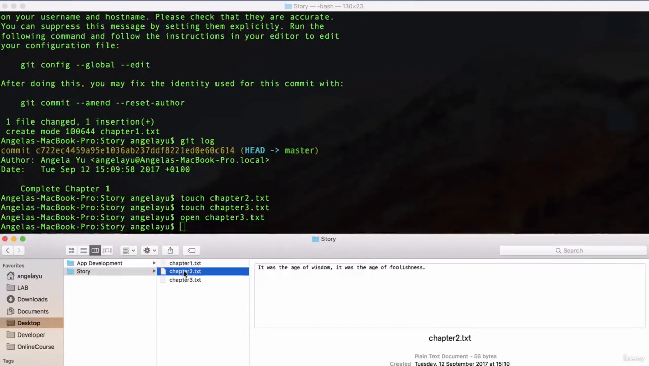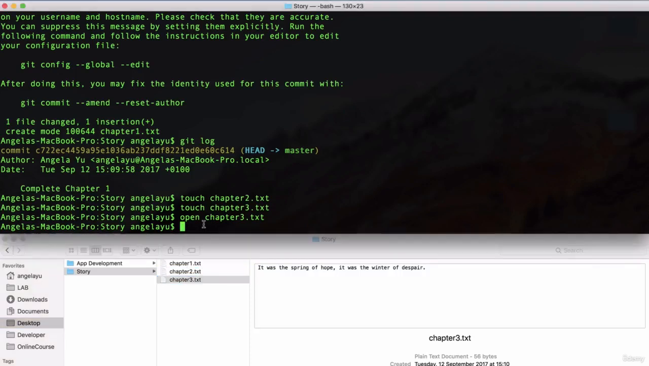and over here in Finder you can actually get a quick peek at what the contents are, which is going to be really useful for me to be able to demonstrate to you what Git is doing behind the background. So now let's go ahead and add these 2 new files to our staging area.